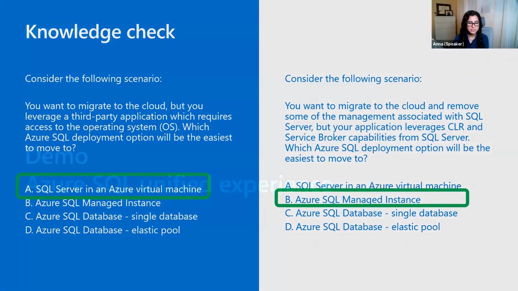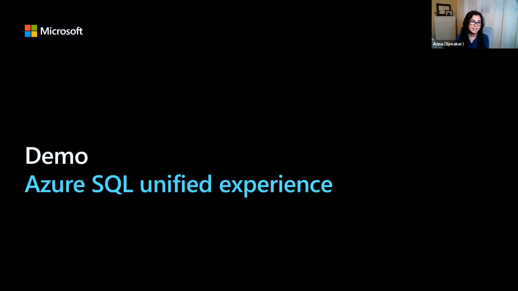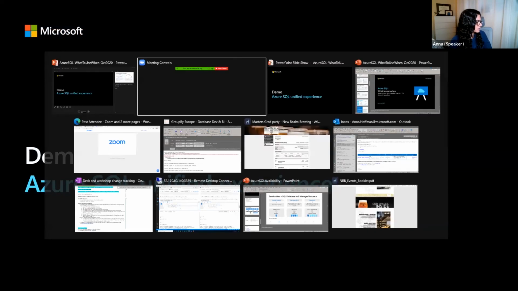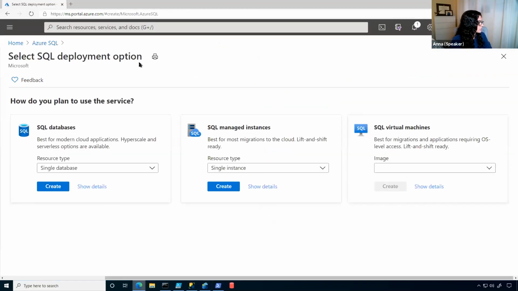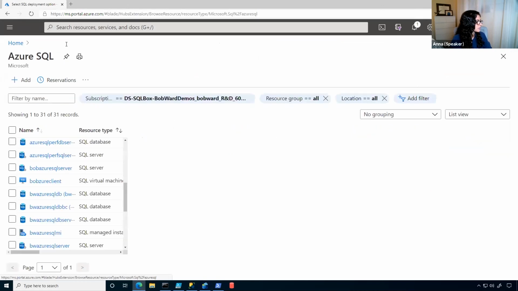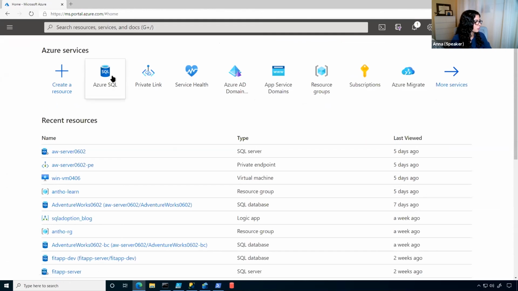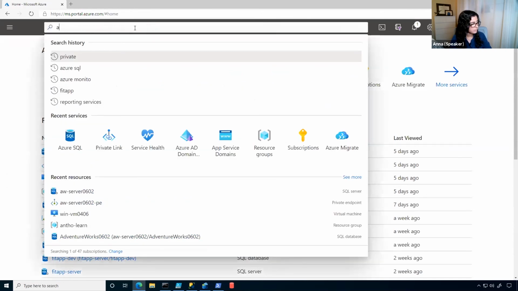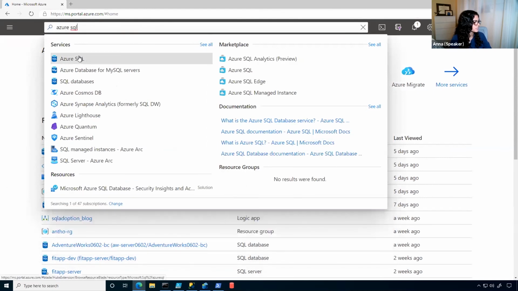Now, the other thing I want to do is take a minute to show you how we're trying to make this experience a little bit better for you. So let me go to the Azure portal. Basically, what you can do is search for Azure SQL. Sometimes you might see this on your home page, but if you don't, you can just search for Azure SQL and select it under services.